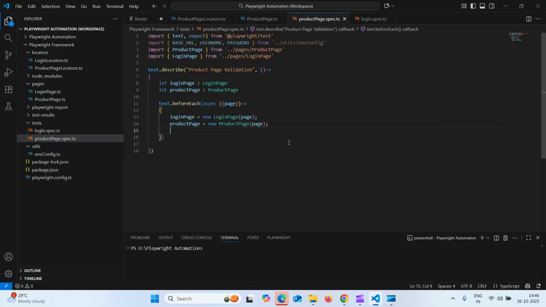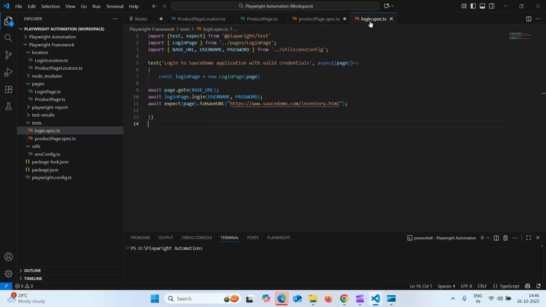Now we need to log in. So we have already done it here. Before that, launch URL, enter username and password, and validation. Let us copy it.